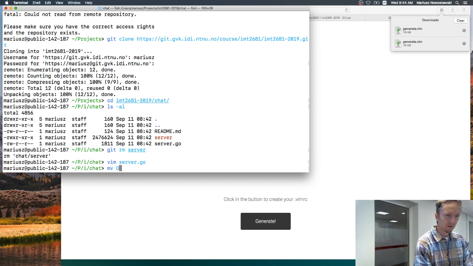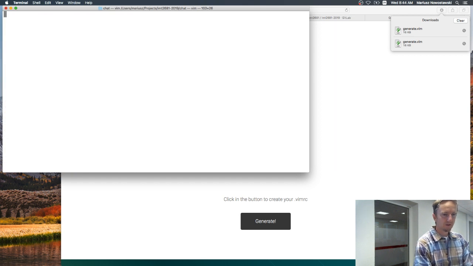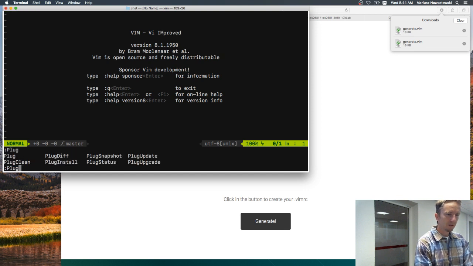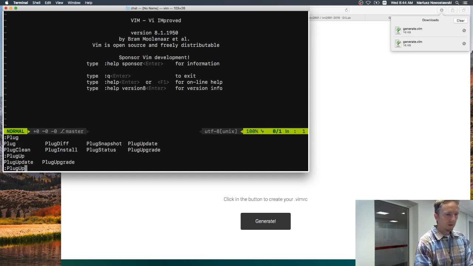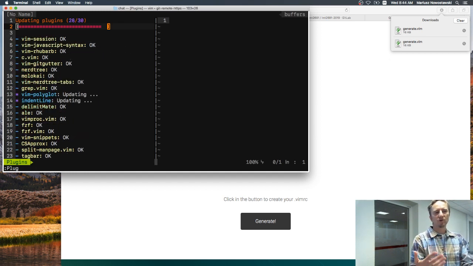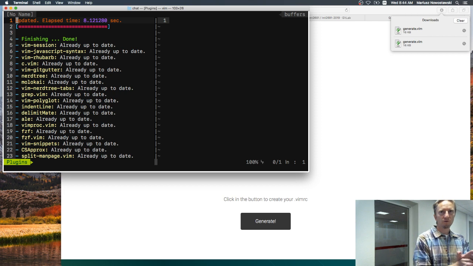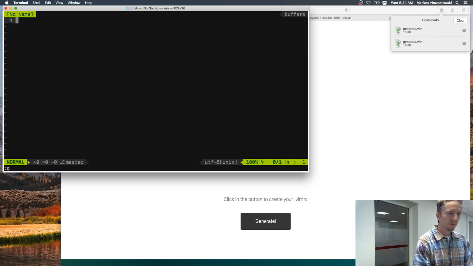So then I move it from downloads, generate.vim, and I put it in my home folder called vimrc, and then run vim. First, I will not open a file, I just run it, and I say plug update. Because I've already run it, it already has all the plugins. I have them all installed. But if you do it for the first time, you will have to wait a little bit to install all the plugins, right? And then you have all the plugins.